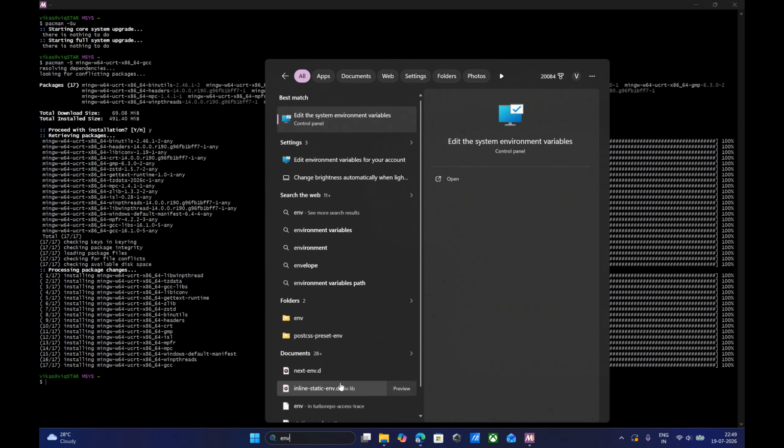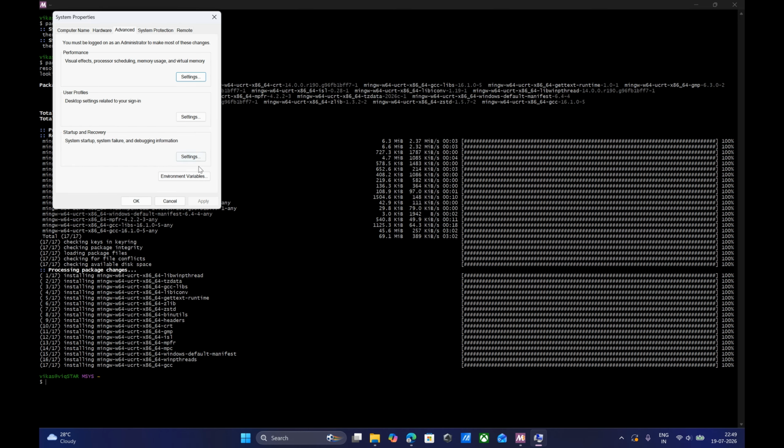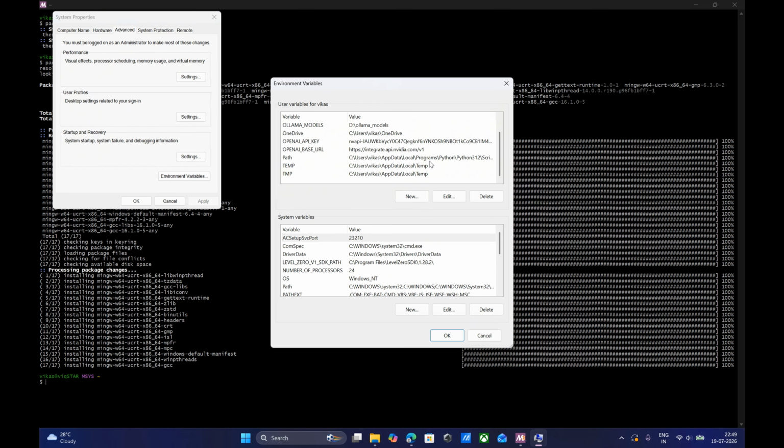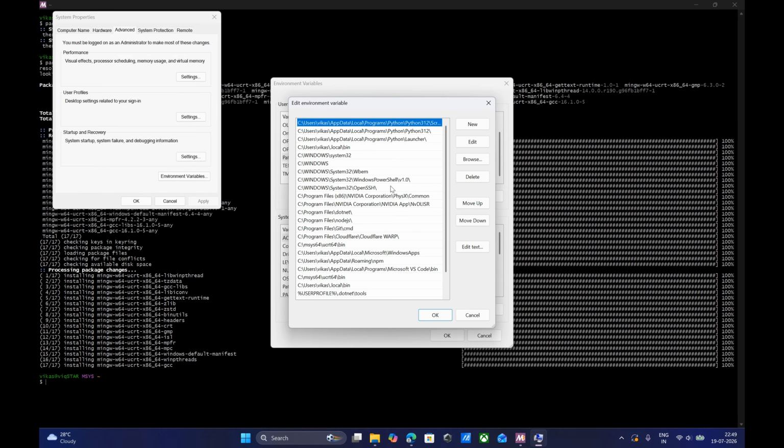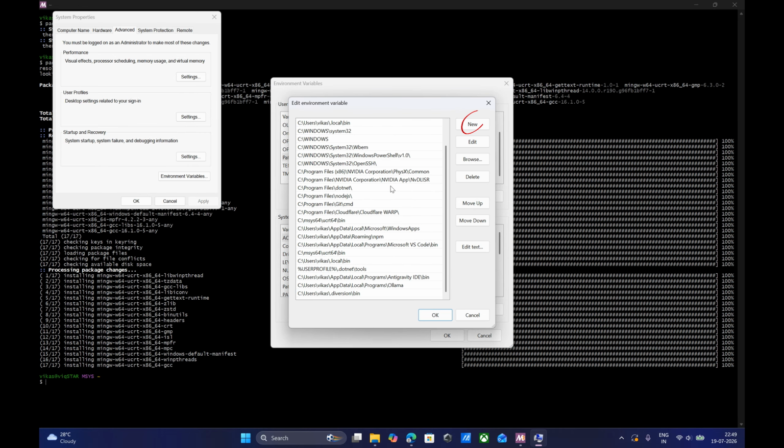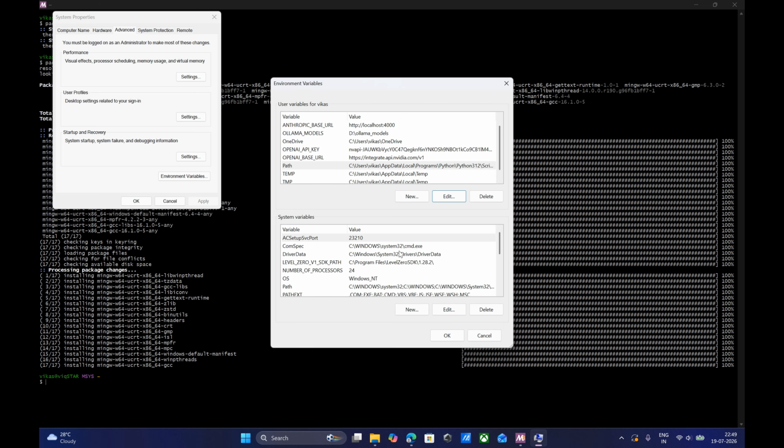Okay, then open the environment variables. Go to the environment variables and you have to paste that location in Path. So go to Path, edit, and click on new, and then paste the location that I copied before. Okay, you have to do the same thing in the user variables and system variables.